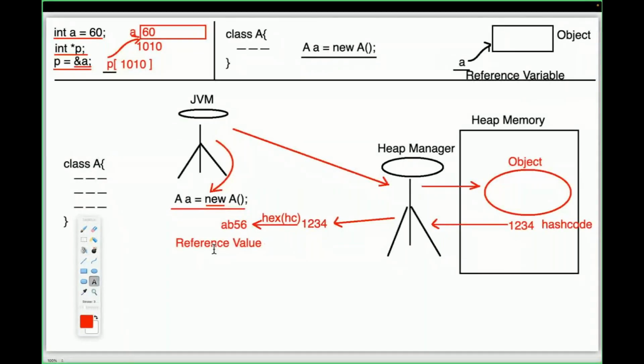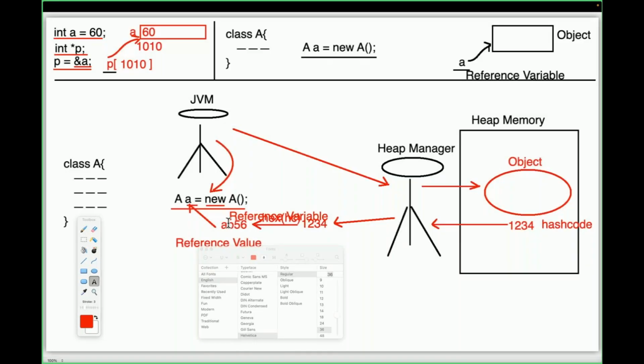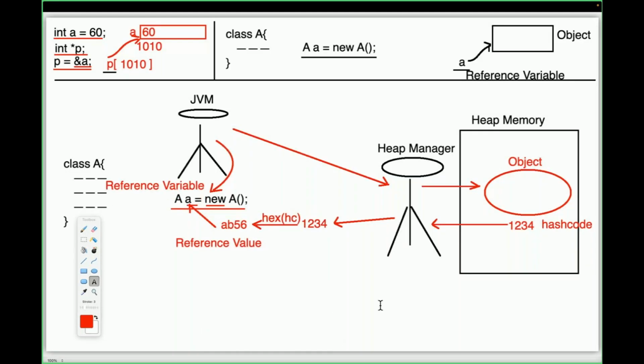When the reference value is created, that reference value is going to be assigned to a variable. That variable is called a reference variable. From this entire scenario, that is how a reference variable is created. Now in the reverse order, understand it?